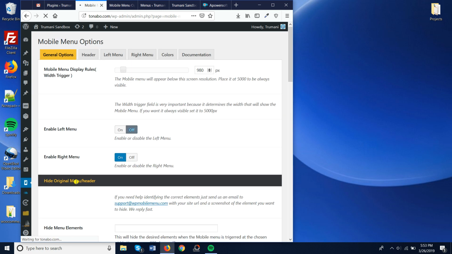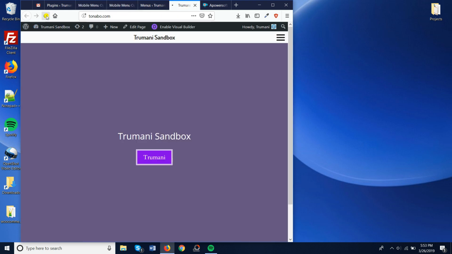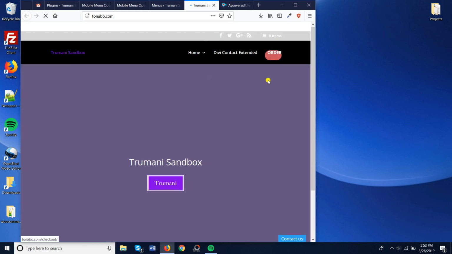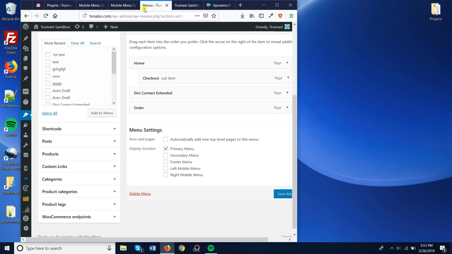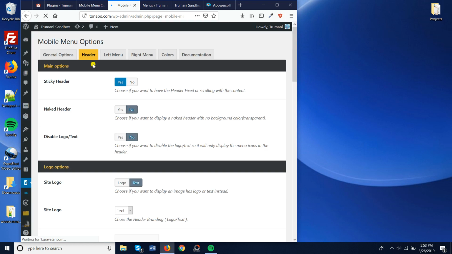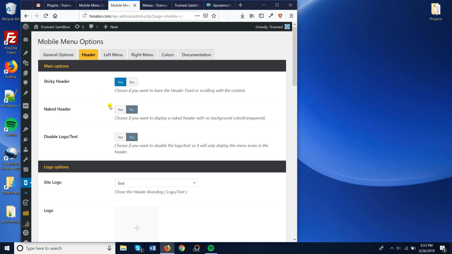So let's just save those changes and make sure that it's picking up the right breakpoint here. Yep, that's perfect. So now we have to shrink it a little bit more. All right, let's go to the header area. And you can choose a few different things here, including whether or not to make the mobile menu sticky. So you can see that as we scroll, the menu goes with us.